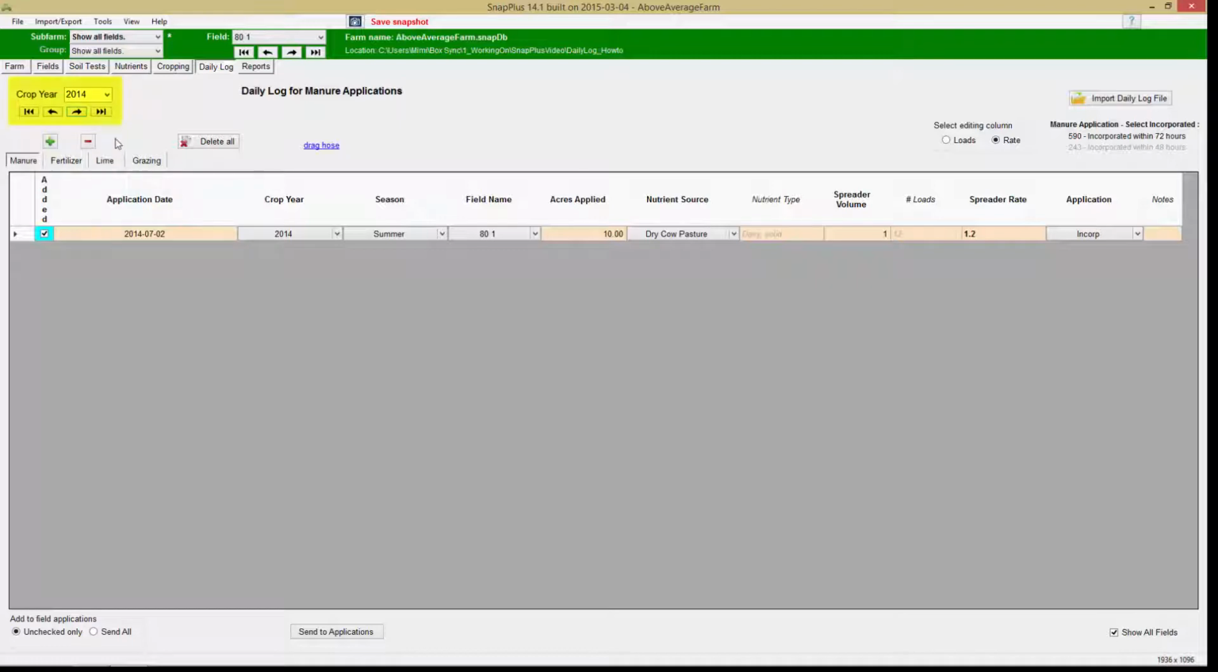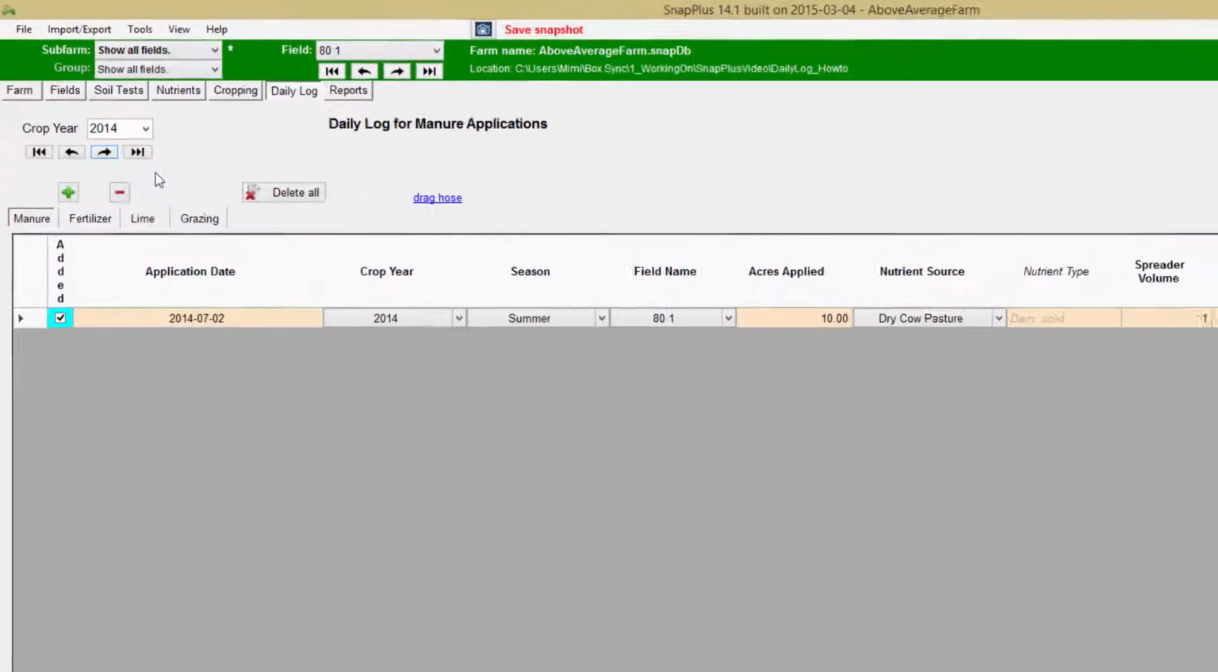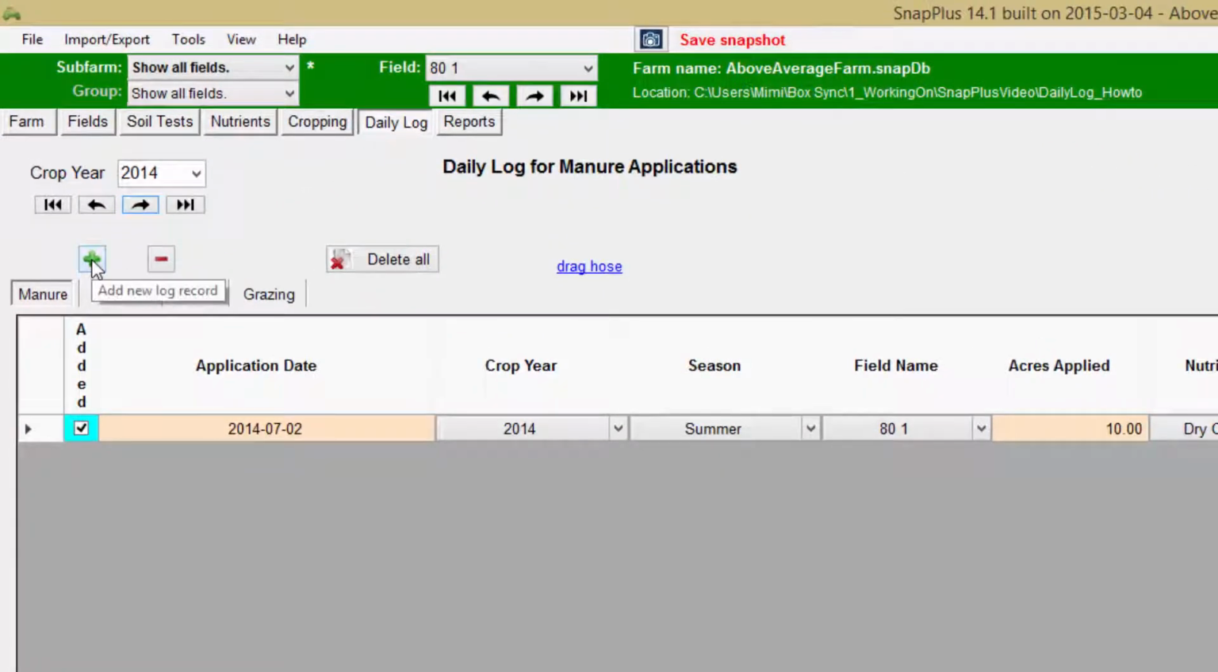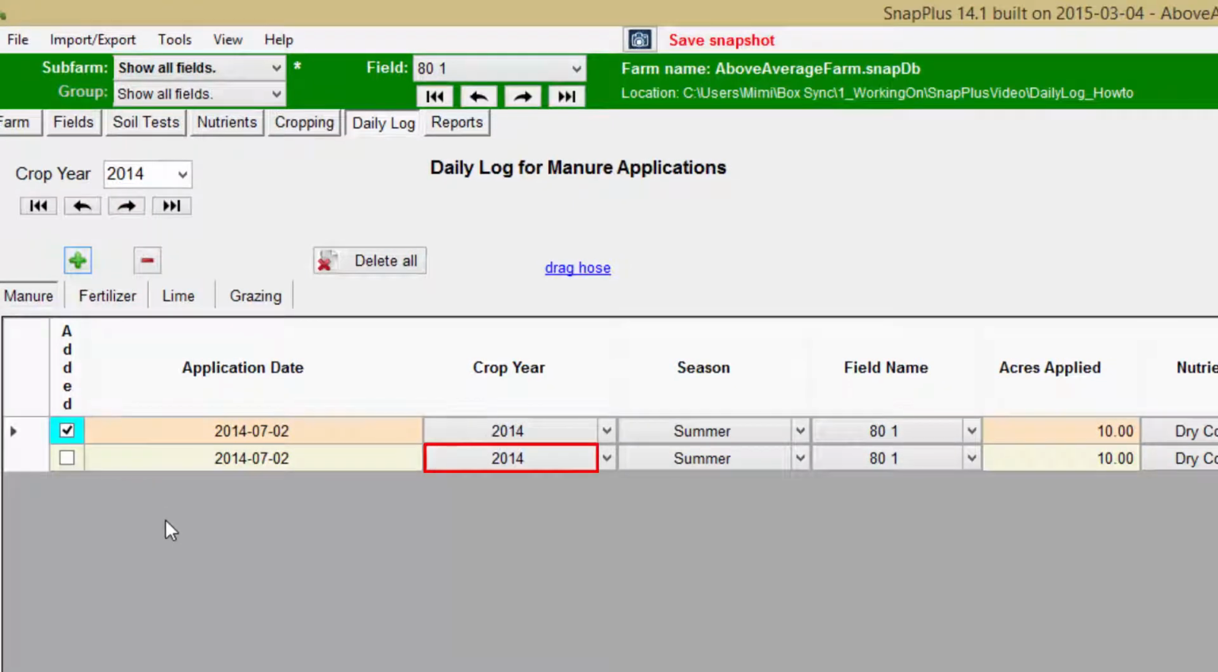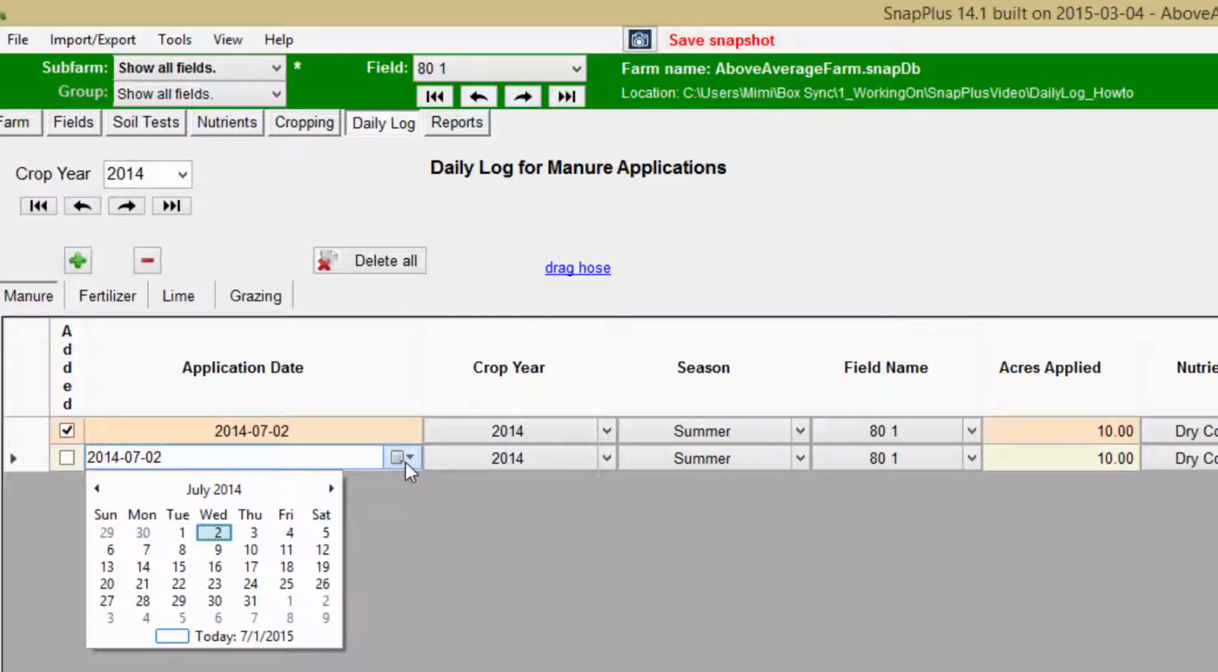Select the crop year you'd like to work in. We're going to work in 2014. We're going to add a row by clicking on the plus sign. A new row will be added with the crop year filled in. You can adjust the date by either typing directly into the cell or clicking on the cell and then onto the calendar.